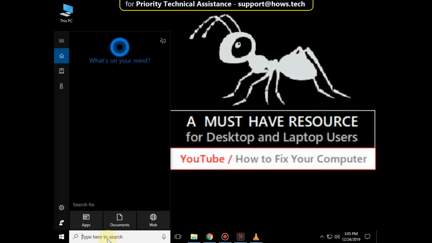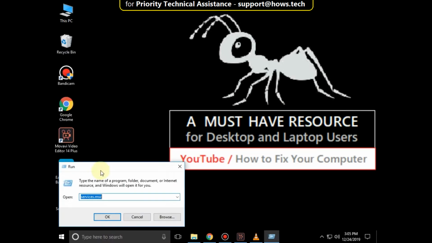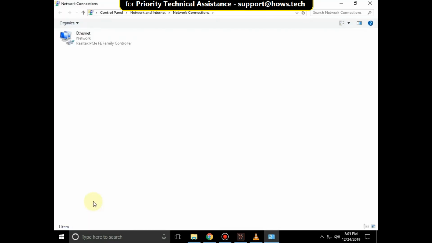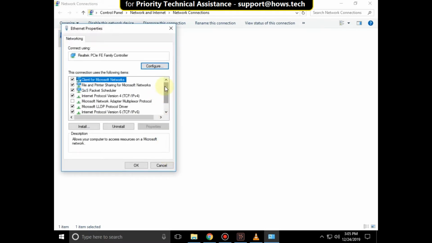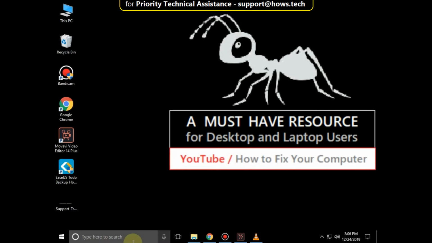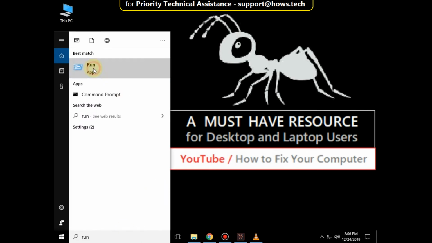Again go to search bar and type run. Click here to open it and type ncpa.cpl and click on OK. Right click on Ethernet and select properties. In the Ethernet properties, you have to select IPv6 and click on OK. Then close this window.